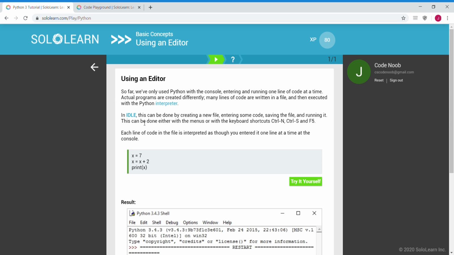In IDLE, this can be done by creating a new file, entering some code, saving the file, and running it. This can be done either with the menus or with the keyboard shortcuts Control-N, Control-S, and F5. I'm guessing Control-N is creating a new file, Control-S is saving that file, and F5 is running that file. Each line of code in the file is interpreted as though you entered it one line at a time at the console.